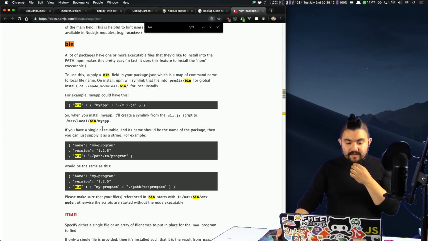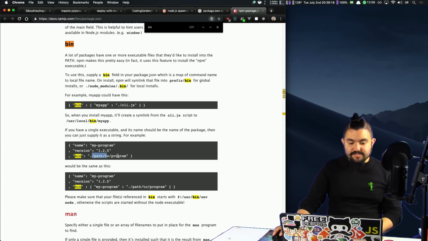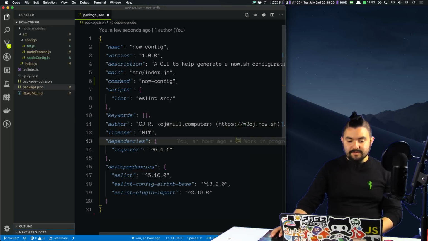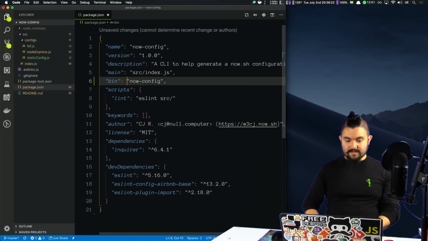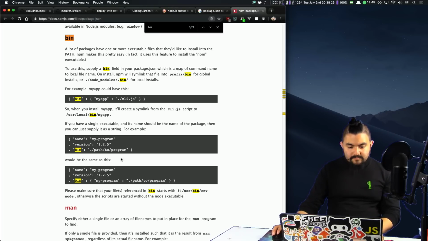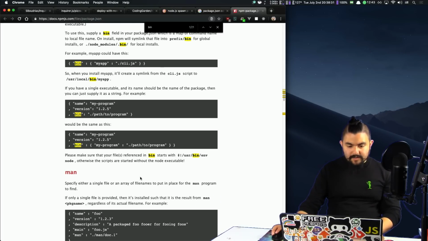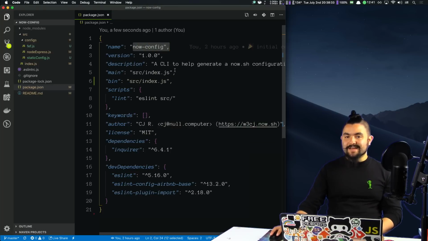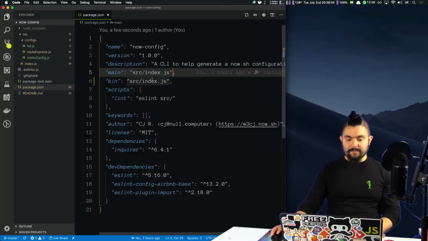If you have a single executable and its name should be the name of the package, then you can just supply it as a string. So for example, bin is just path to program. So I think we can do this. Bin is src/index.js. Okay, and the name of my package is now config, so the command should be now-config.